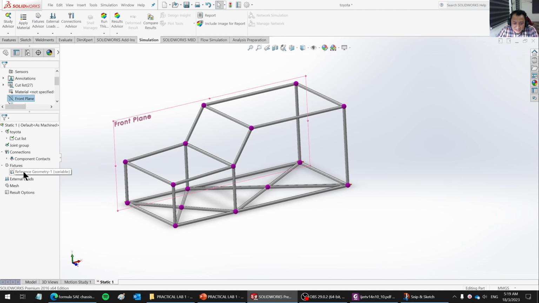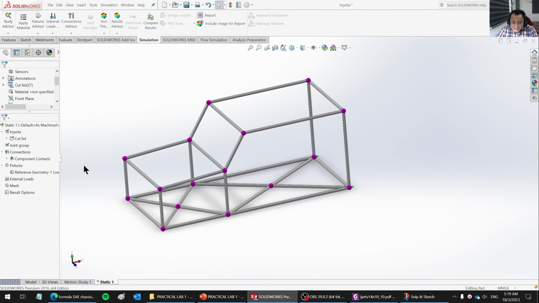Fixture. This is the geometry. I think if I do another fixture, it will be refreshed. Make it bigger. I don't want to do it again. Should I try? Okay, let's try. You don't have to do this.